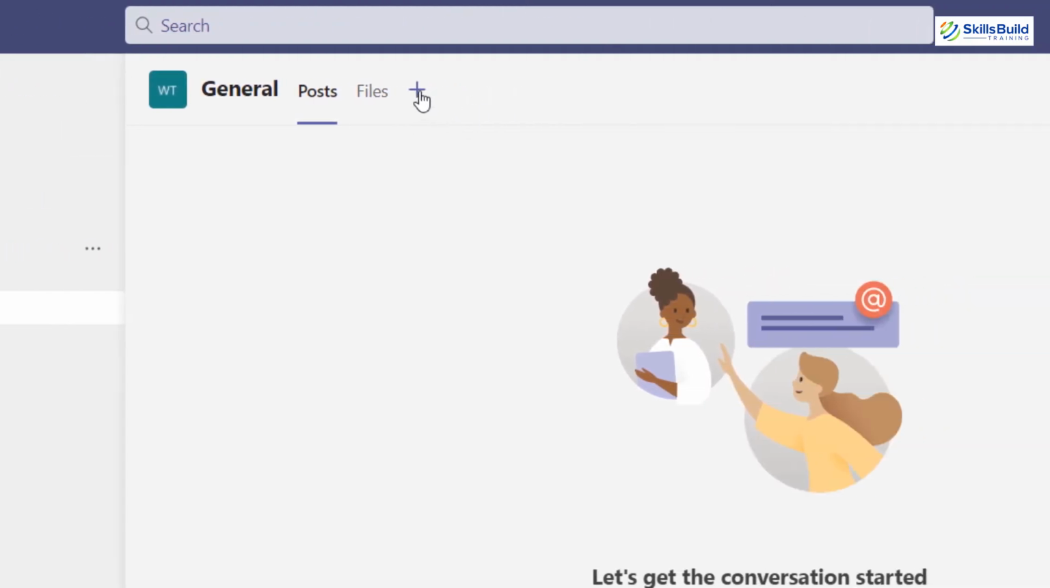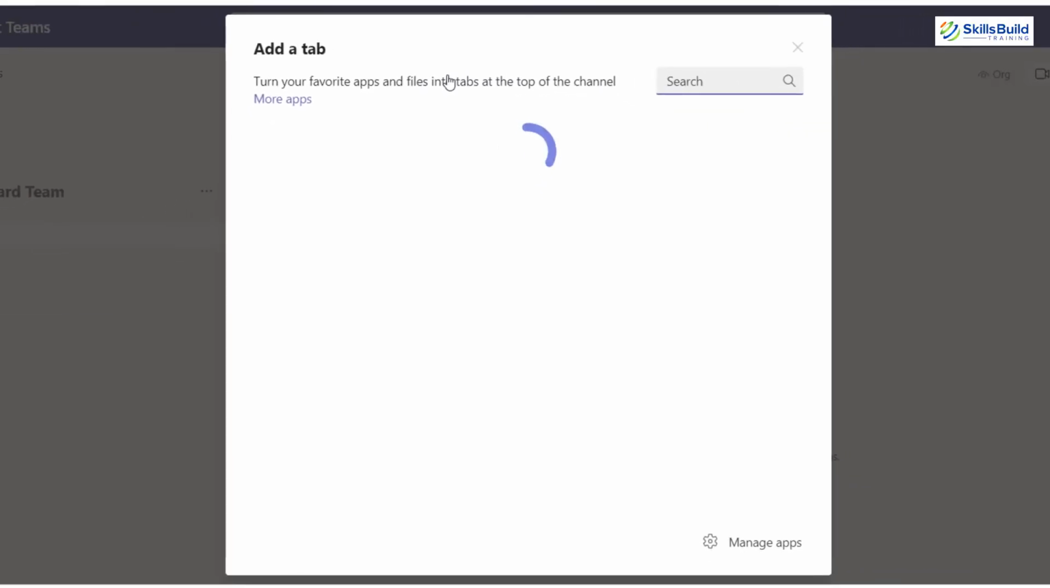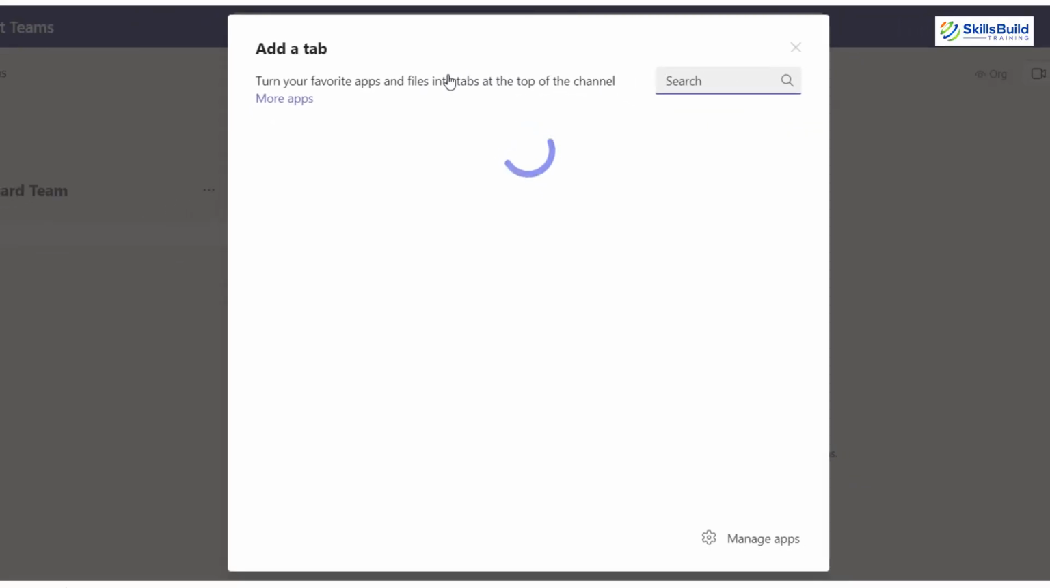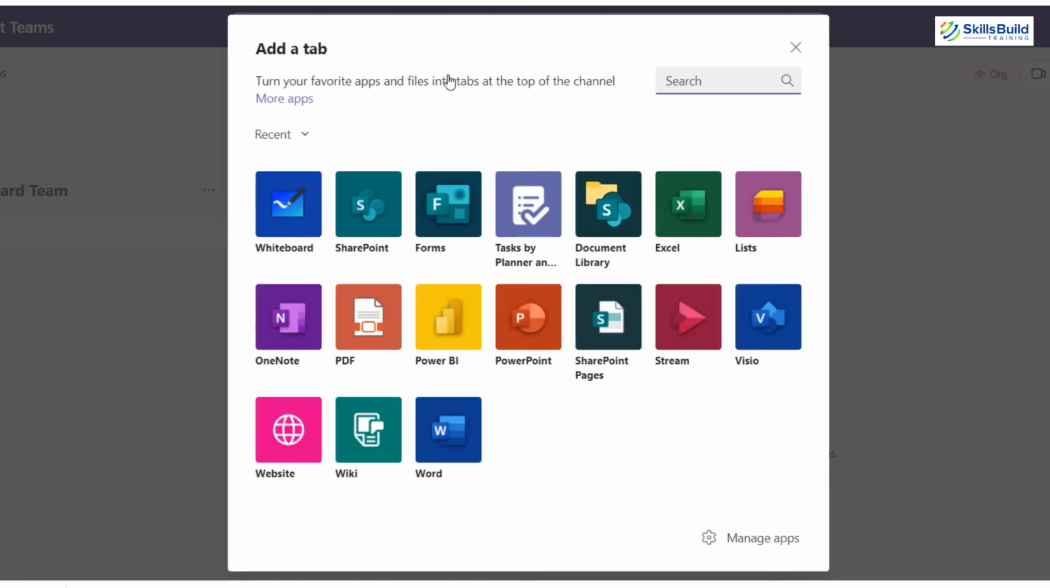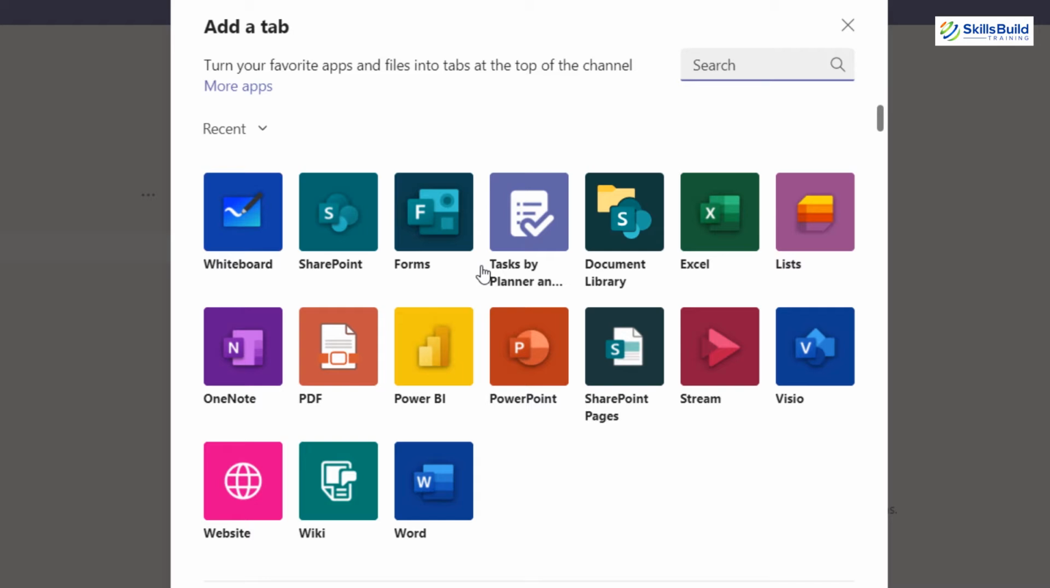So now simply click on this plus sign. Now whenever you click on this plus sign, you will be able to turn your favorite applications and files into this tab. Now here you can see different applications. You can use all these applications using Teams. Well, I want to use Whiteboard.